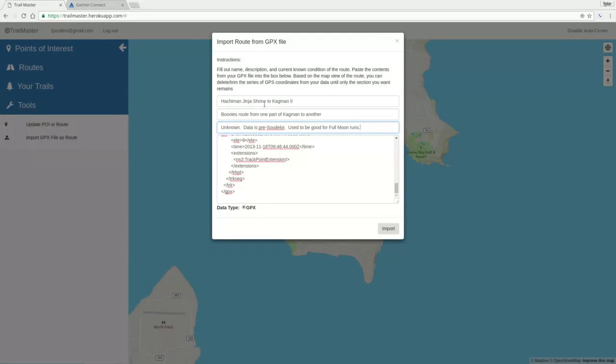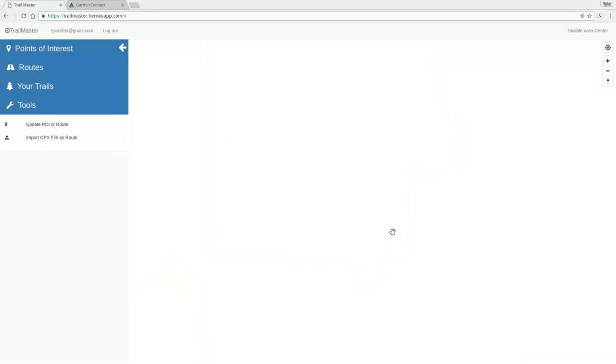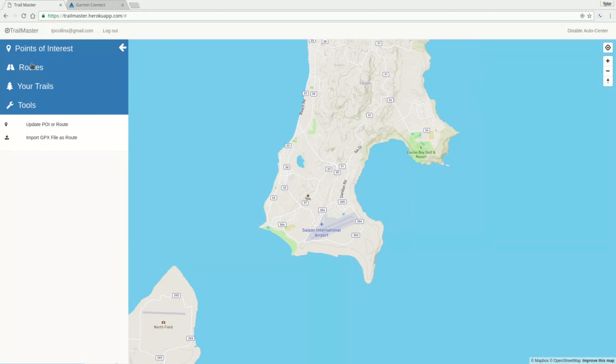It used to be good for full moon runs, but right now we really don't know. Someone needs to go out there and look, and then come back and update this. So now we're ready. We can click import, and the data gets imported.